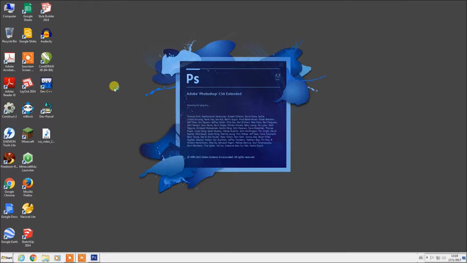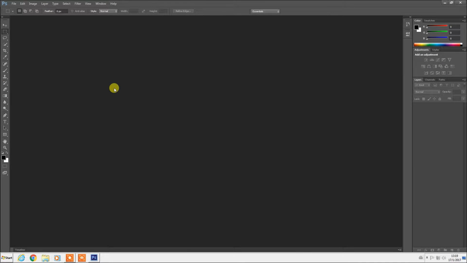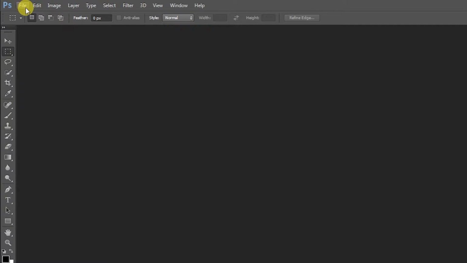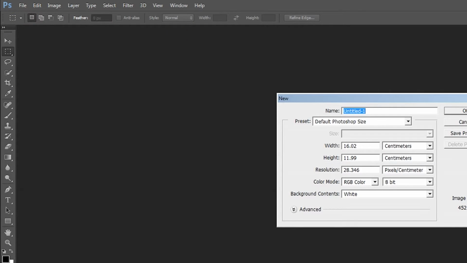Okay, now it's loading. We're also going to be using some pictures on Google Drive as well as some text to make a logo. And now we're in. Now we're going to create a new picture. So File and New. We're going to do that right now. File and New, or Control N.